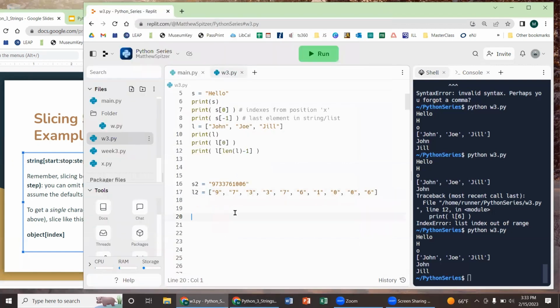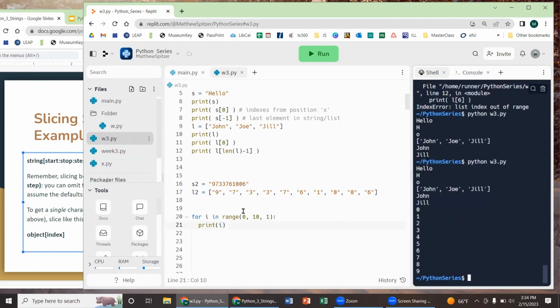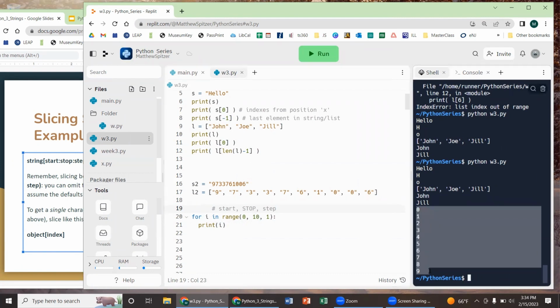So let's come back and just review this quickly. The range function itself. So range, we have the beginning, stop, and the step. So I went from 0 to 9. We mentioned that for beginning, the default is 0, and the step also has a default of 1.